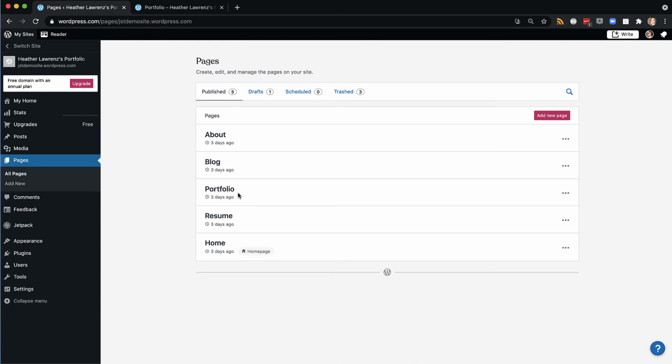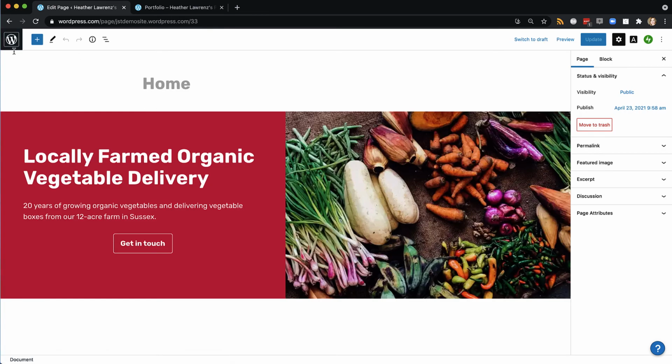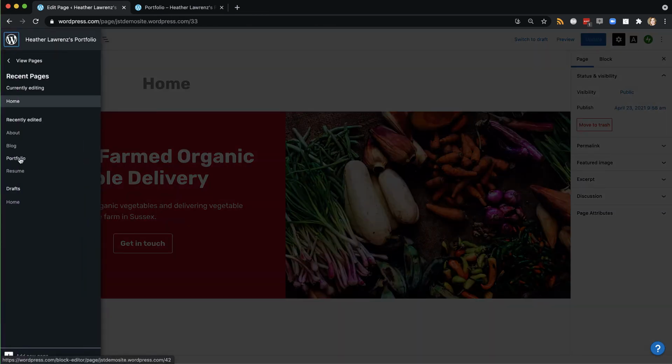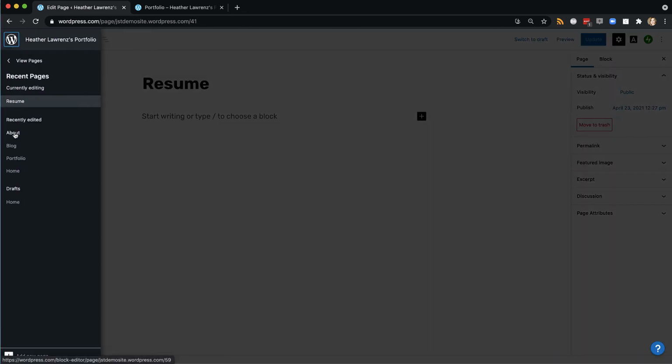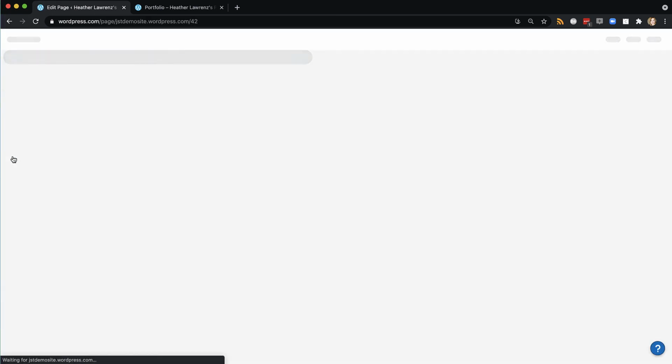So at this stage, these are the pages you should have listed. Our home page uses our home page template. Let's take a peek at that. And our resume page is blank, as is our portfolio page.